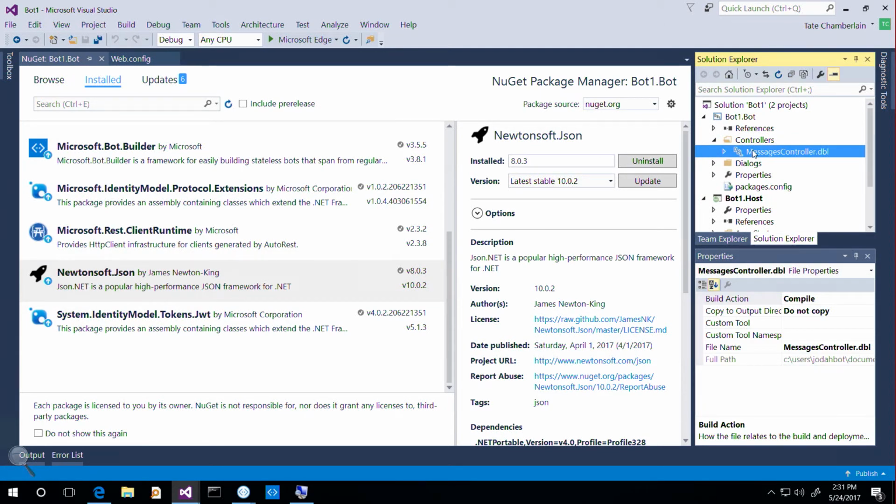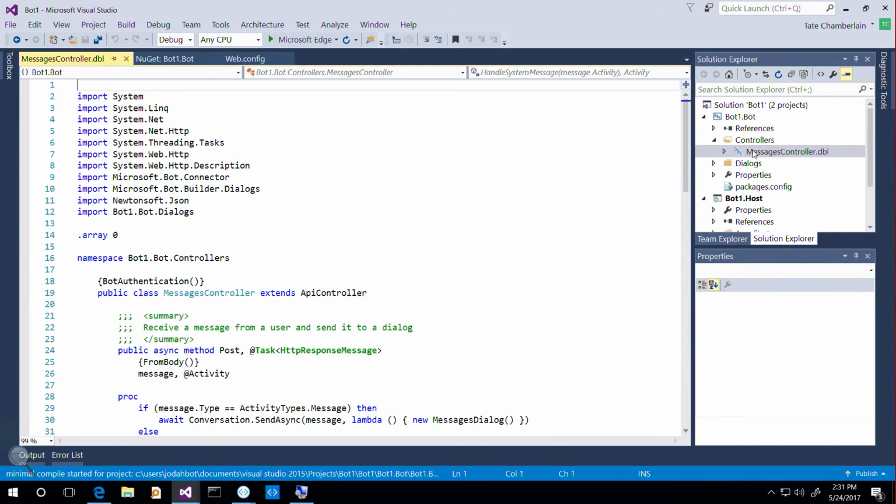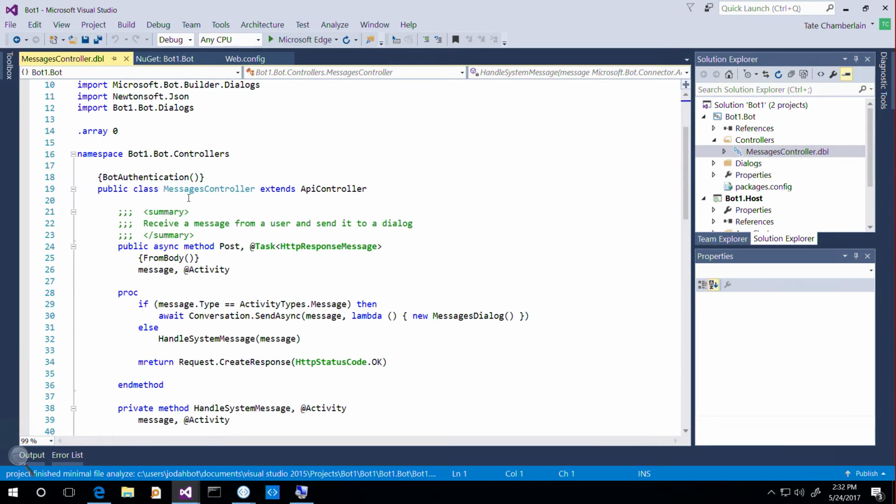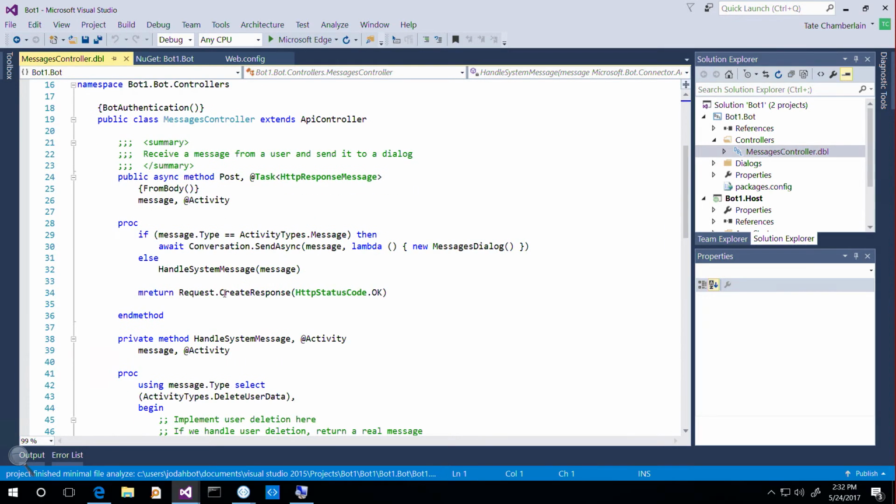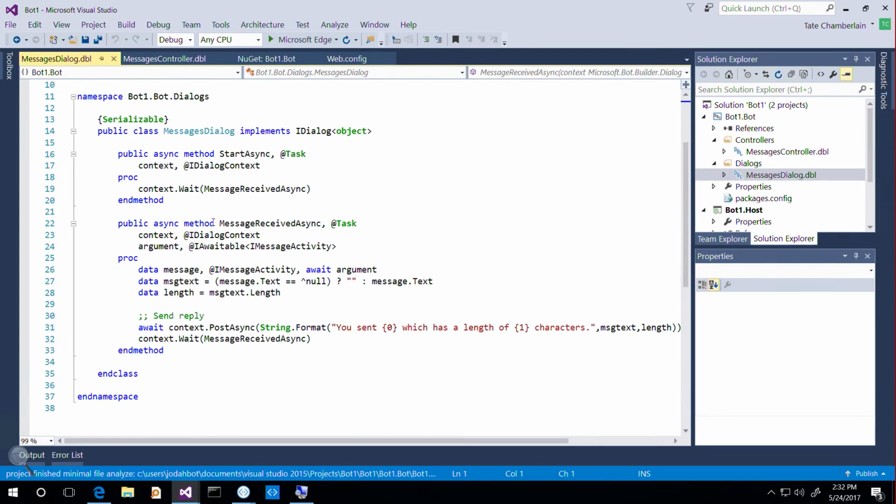The MessagesController.dbl is a controller class, which is another thing that Steve mentioned during his RESTful Web API presentation. As you see, this receives messages and sends them on to another class, which is the MessagesDialog class. This class receives messages and generates a message to send in response. You see this takes the message text and the length of the message and sends it back in a response.